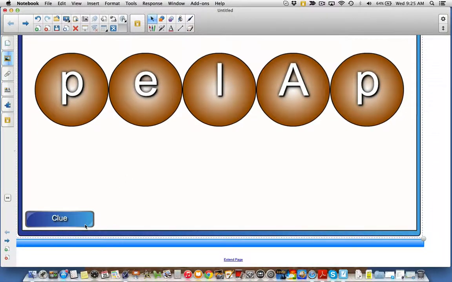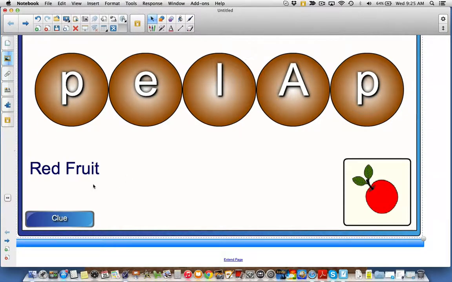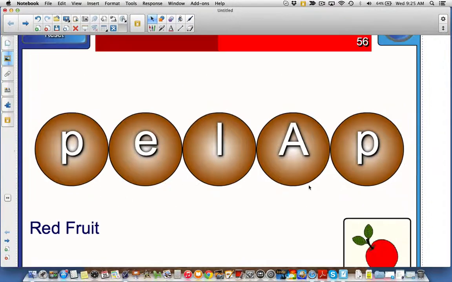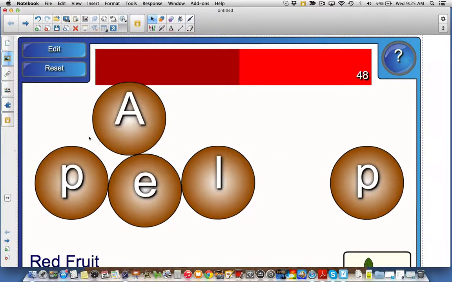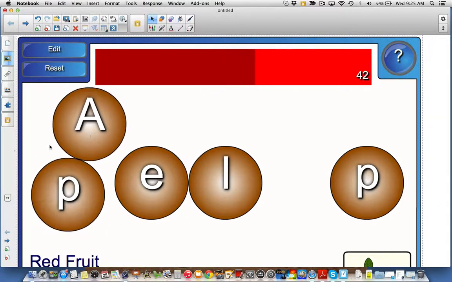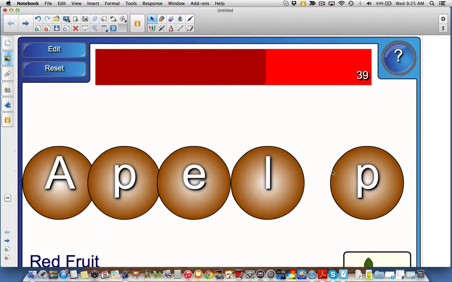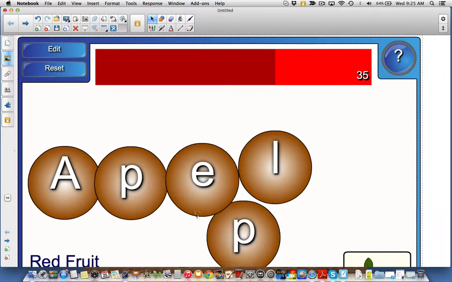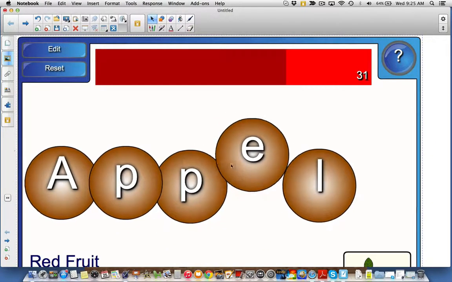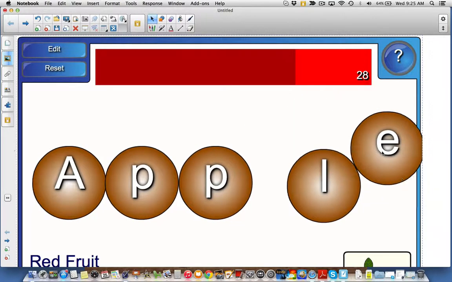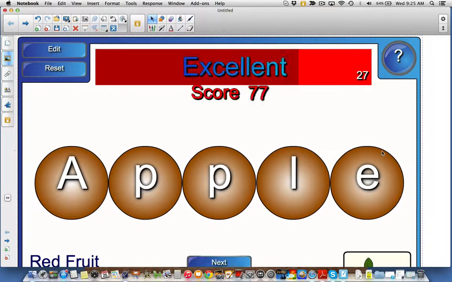If the student needs a clue, I can select Clue. It's going to say red fruit, and it gives me my image there. And then the student simply moves and selects the letters and places them in the correct order. When they are done, it shows you a score based on your time. And gives you a little reinforcement as well.